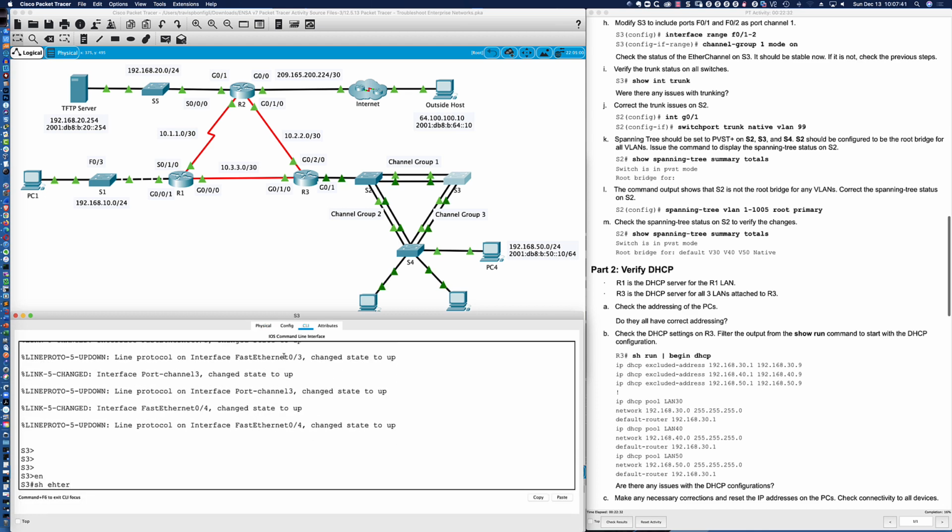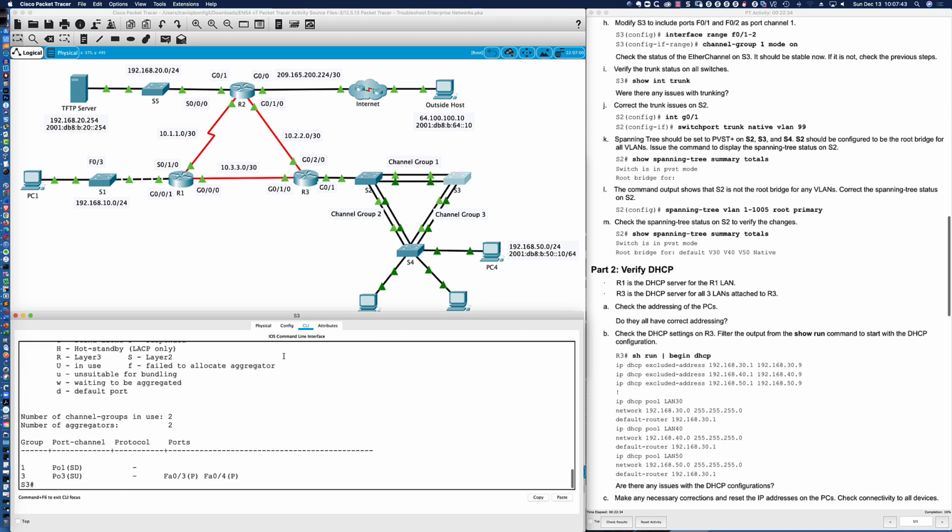So we'll say show EtherChannel summary, and you can see port channel 1 is down, and that's what the D means right here. The S is layer 2, right? You can see it's a layer 2, and I think of it as switch for layer 2. Port channel, and it's D, it's down, right? And you can see we have no ports that are in that port channel. So what do we need to do here?